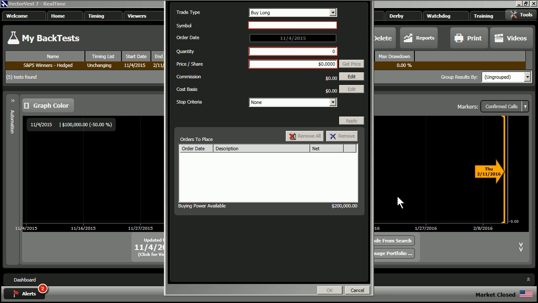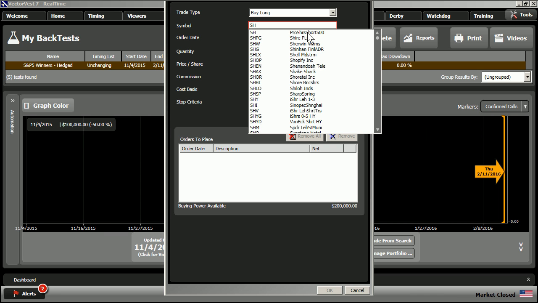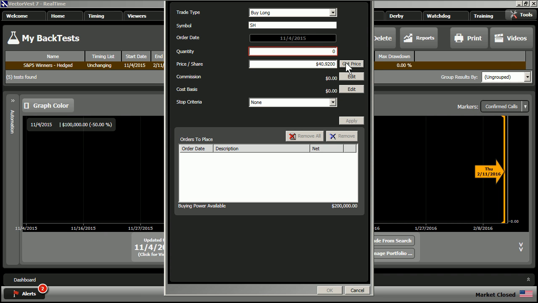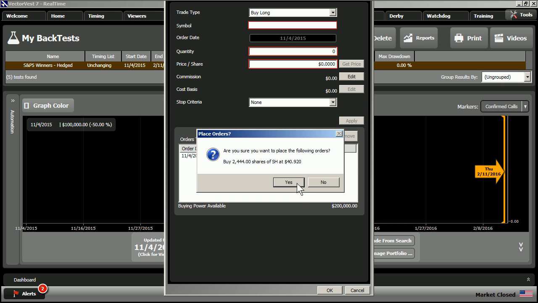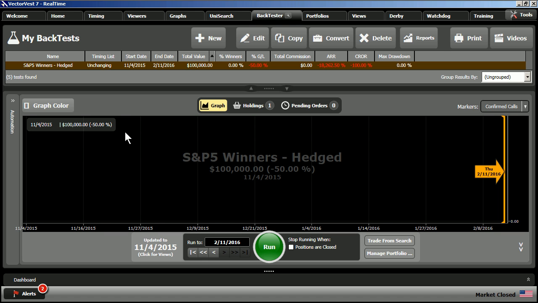I'll click Manage Portfolio, Add Trade. I'm going to start with our regular Contra ETF, SH. That has a price of $40.92 per share. So if I take my portfolio value of $100,000 and divide that by 40.92, I need to buy 2,444 shares of SH. You can see that rounds out to $100,008. We'll apply that, click OK. And so we'll insert that order into the front of the test, and let's hit run.